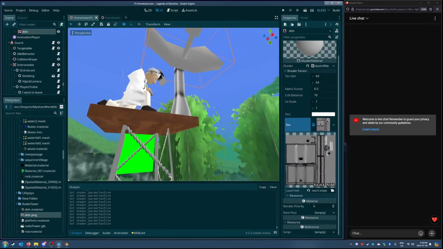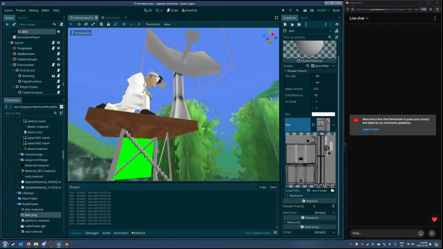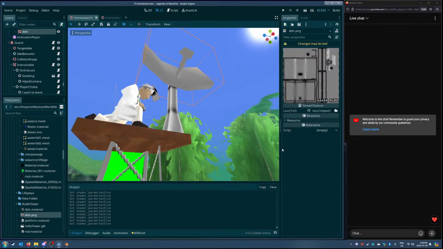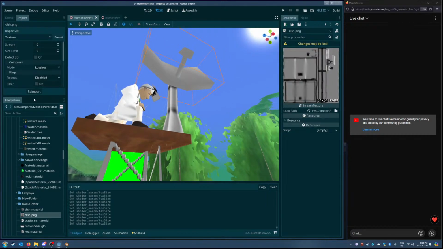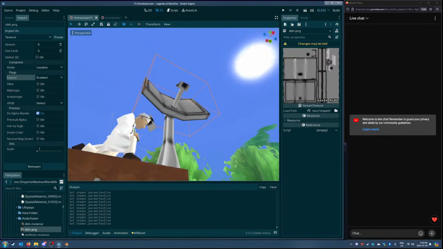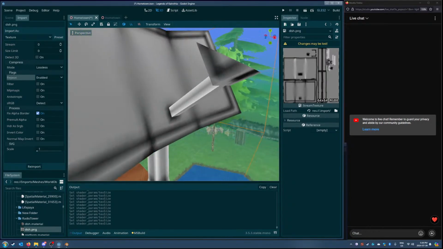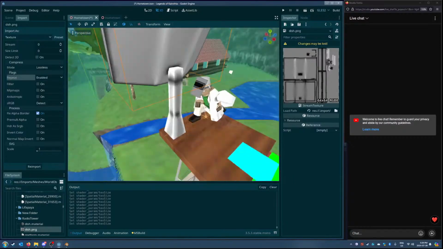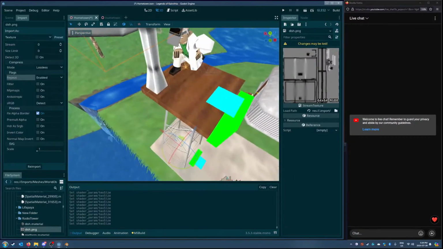But as a byproduct of that, I have to make it so that every texture has repeat enabled, and this one has it disabled. So if I enable it, there we go. Problem solved. Yeah, looks good.